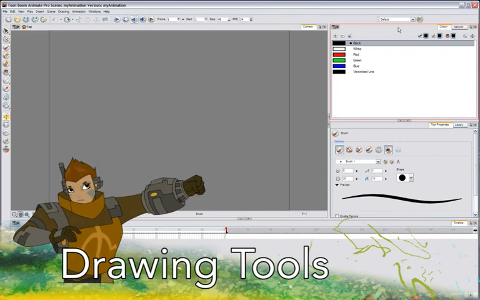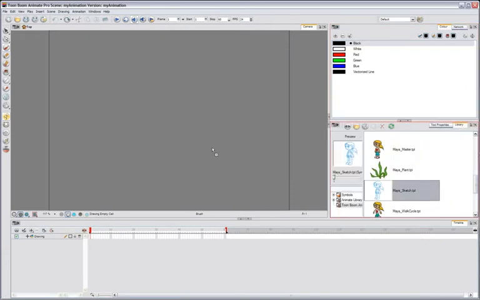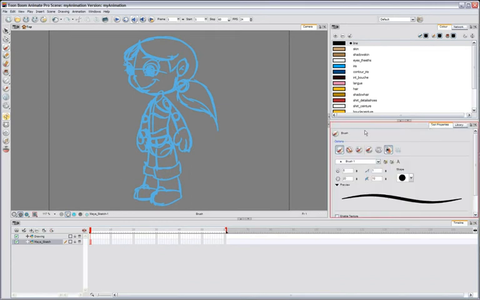Drawing tools. One of the strong points in Animate is the extensive set of drawing tools. I will import a character's sketch from the library. I drew the sketch earlier and stored it in the library so I could reuse it. Using a pen, tablet, and brush tool, I will trace over this drawing. Animate supports pressure sensitivity, allowing me to create nice contours.